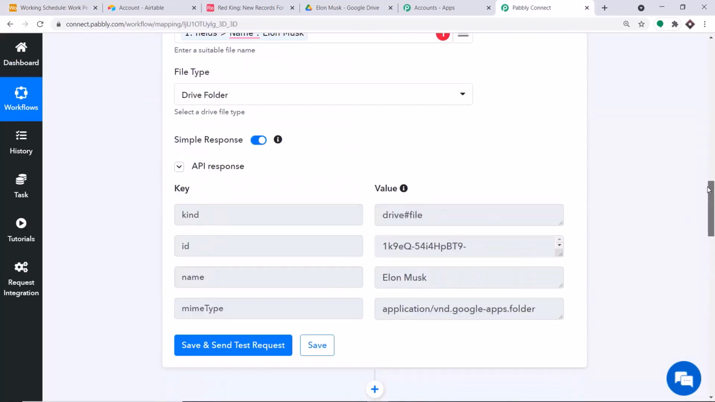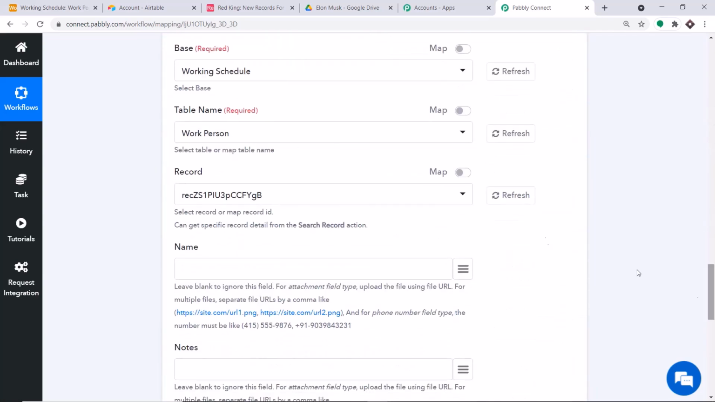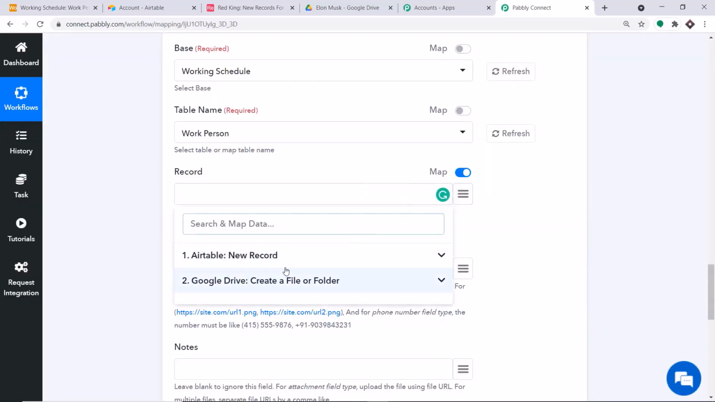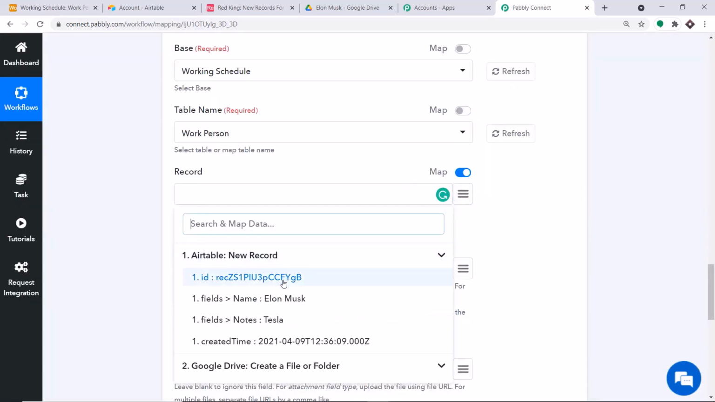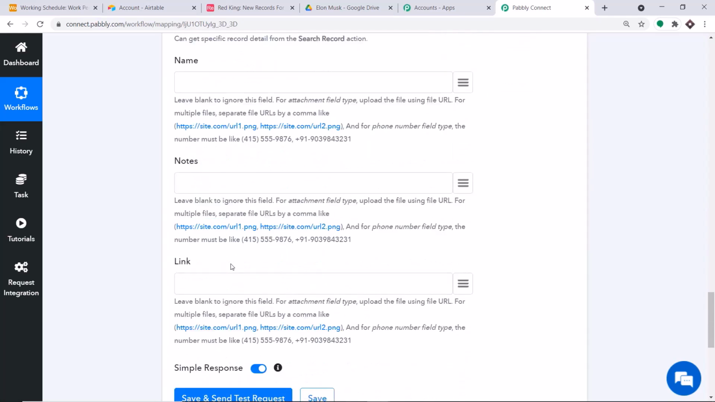To do that, first of all, let me just show you the ID. This is the ID we want. I'm just going to remove this. First of all, I'm going to toggle this to the right, and I'm going to remove this. And here I'm going to click on this mapping button. Click on this mapping button, and let me go to the Airtable record and map the ID.